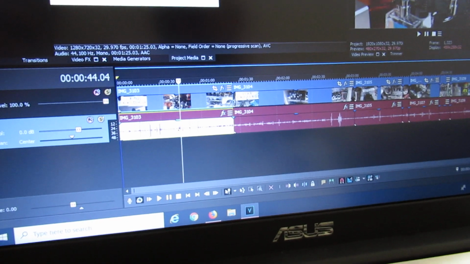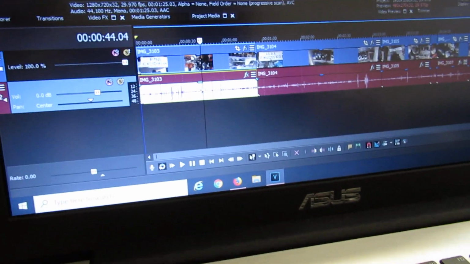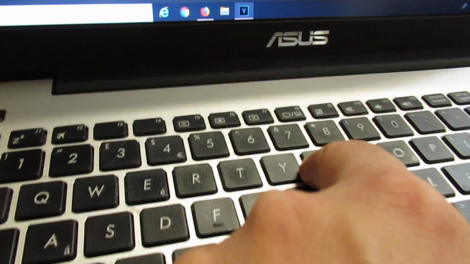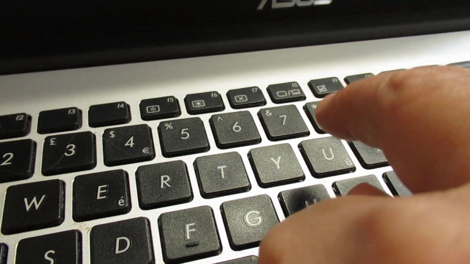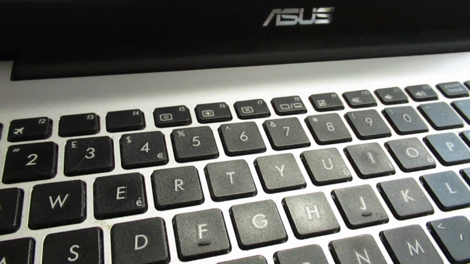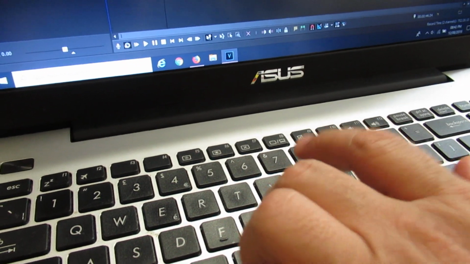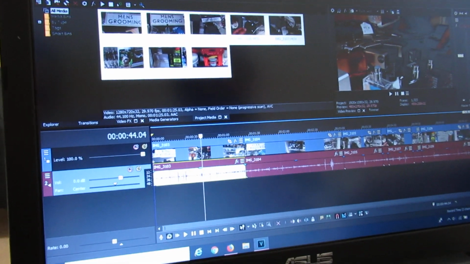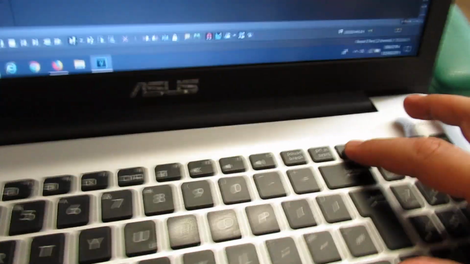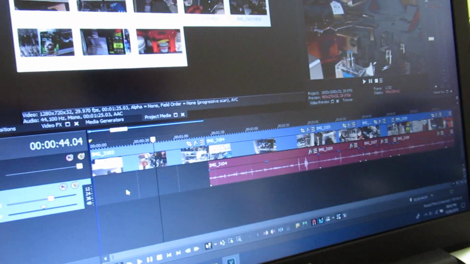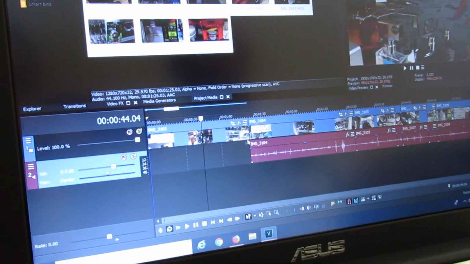Click on it, and then click here on U, U for United, the letter U. Once you click on U, you can click here on Delete, or right-click with your mouse and click Delete. Once you click on Delete, the audio will be deleted and only the video stays, without audio.